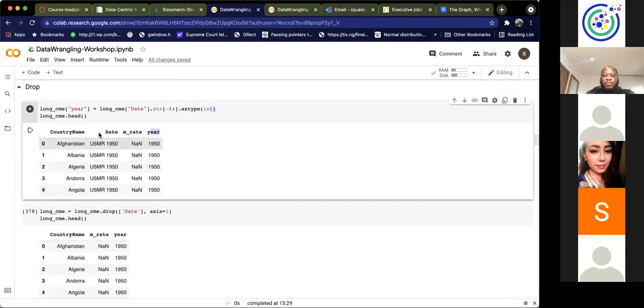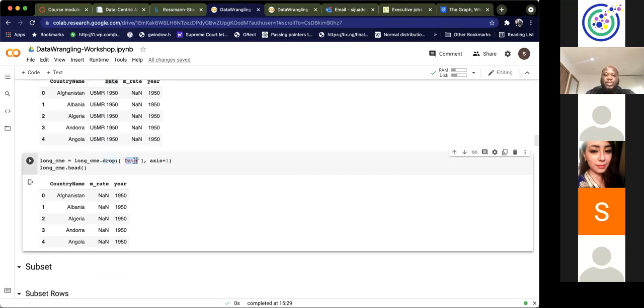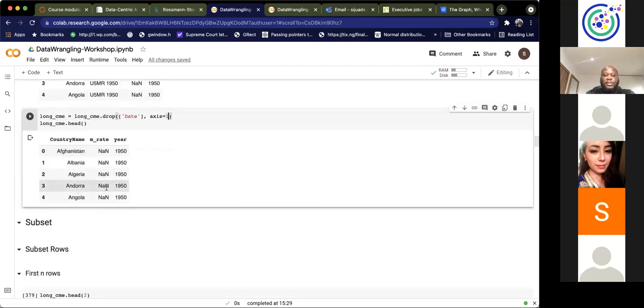Then since we have this, we no longer need this dates column, right? So we can drop that using the drop function. In this function, you can specify multiple columns if you wish to drop multiple columns. We also specify the axis because we are dropping a column, that's an axis of 1, whereas rows will be 0. So this is the new data frame with the year column and the date column gone.